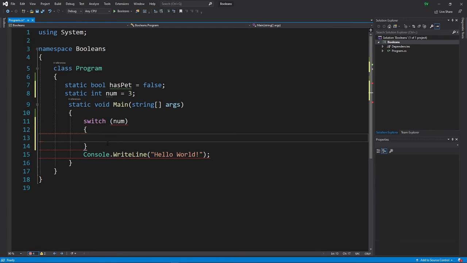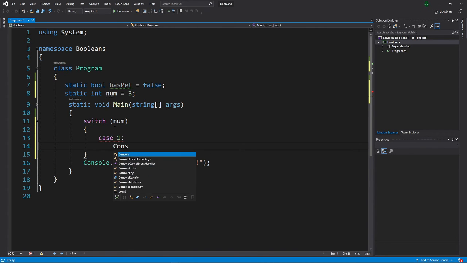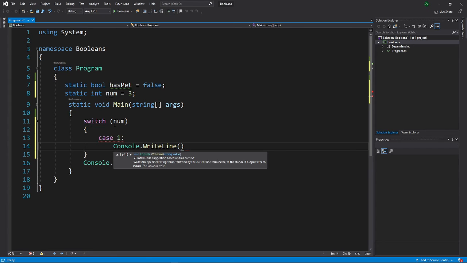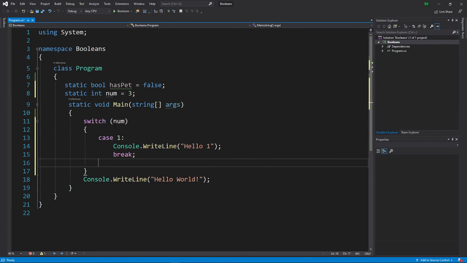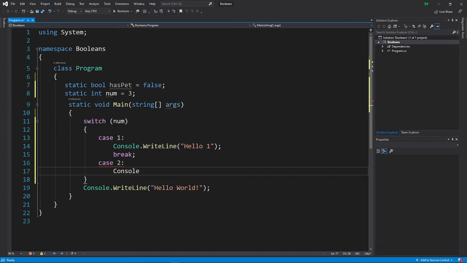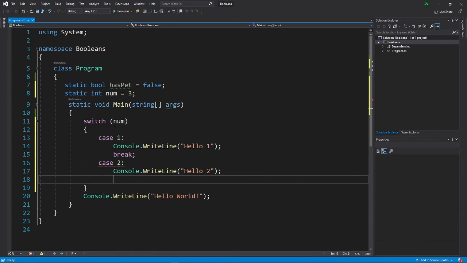Now in here we put in case 1, so a switch statement will check if num is equal to 1. Then we go here and console.writeLine hello 1. We also have to do a break. And now let's go to the next case. So case 2. Then we can do console.writeLine hello 2. And we also have to put break, which means we're done with this case.